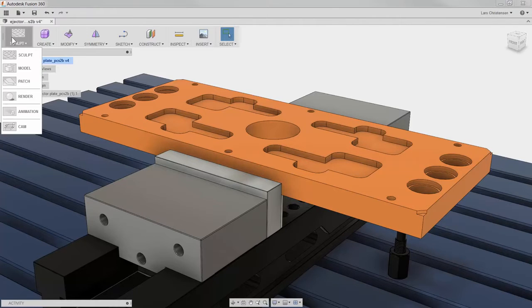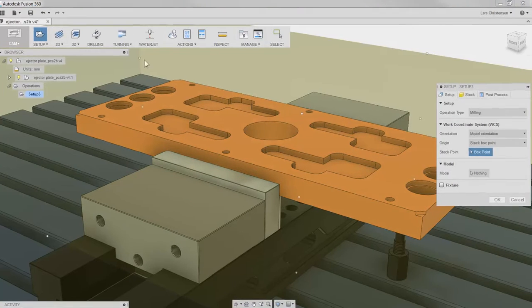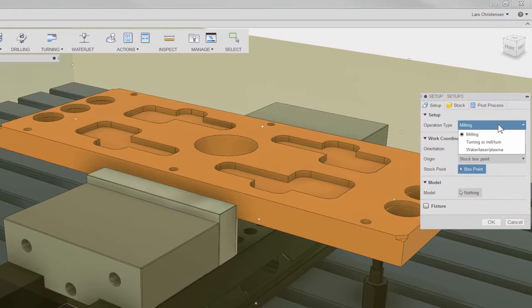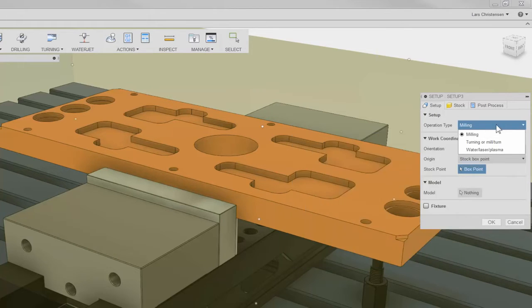We will change the workspace on the ribbon bar to CAM and then select Setup. Starting from the top of the Setup menu, you can select the operation type. Notice how Fusion 360 automatically provides a flyout window with helpful descriptions. This is clearly a milling operation, so the default option will work here.